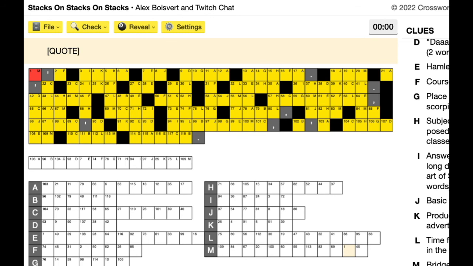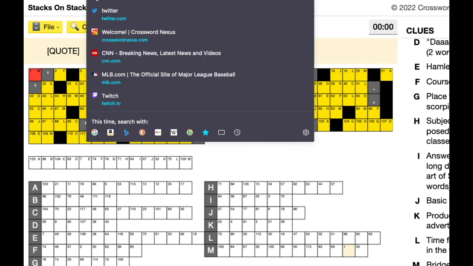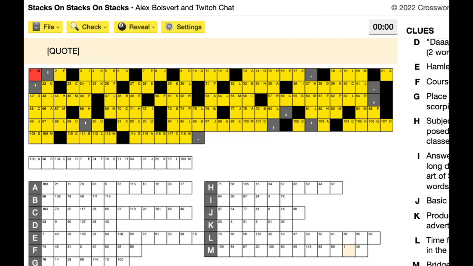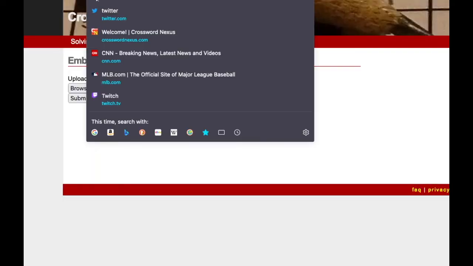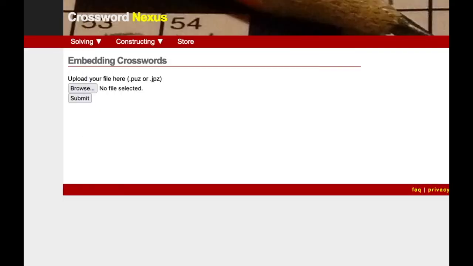So we've got a JPZ file because we created it from the Cotword site, and I'm going to post it somewhere so that y'all can see that you did a great job with that. There's also this other website that you may have heard of, Crossword Nexus. And it allows you to embed puzzles on your own site. So we can do that here. We can upload a PUZ or a JPZ. In our case, we have a JPZ.